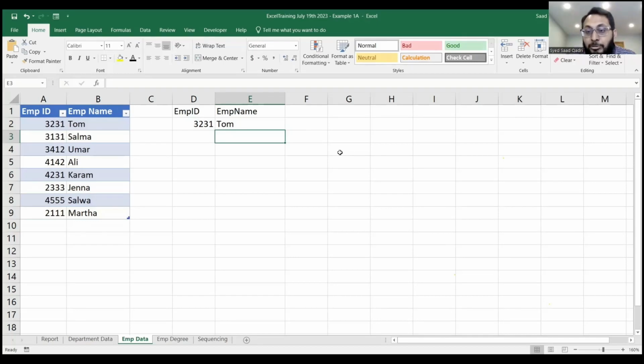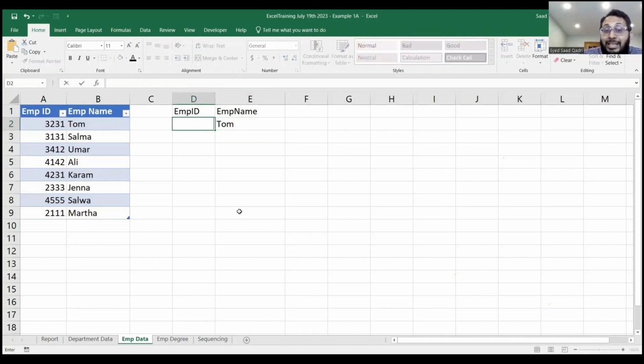Now let's talk about the improvement here. If I delete an employee ID and hit enter, then everything disappears. Oh, let me do it. Okay.